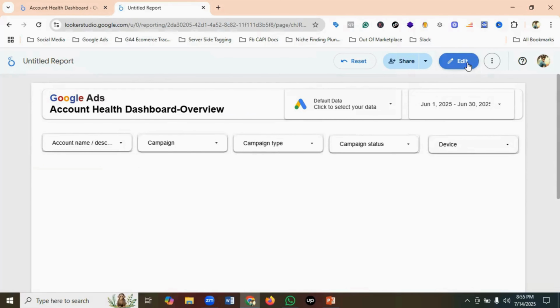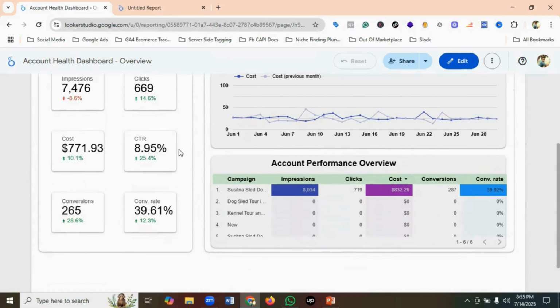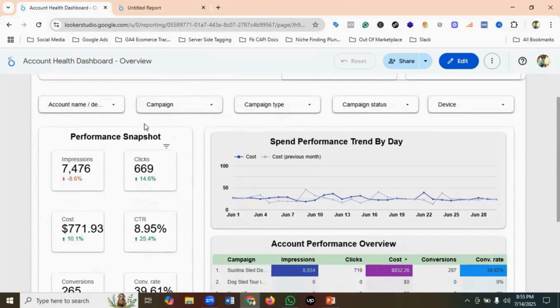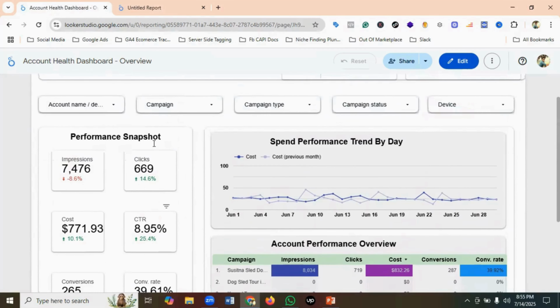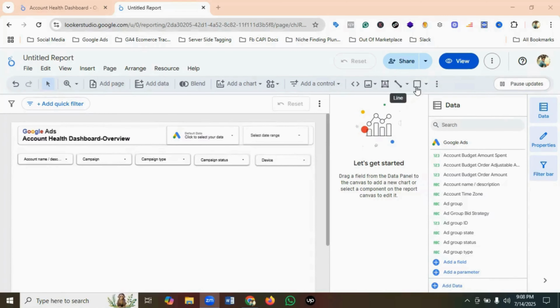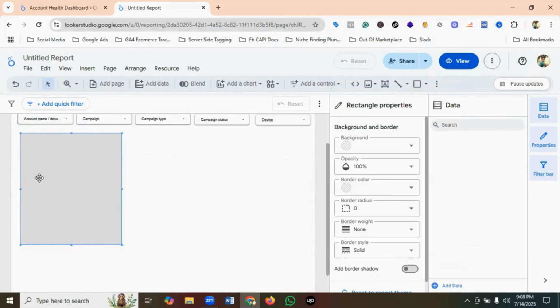Perfect. Now what we need to do is we need to design this performance snapshot, spend performance, trend by day, account performance overview. Okay, so first of all, we need to take a rectangular shape for this scorecards. So let's do that. So let's take the help of this shape. Let's adjust the height and width.